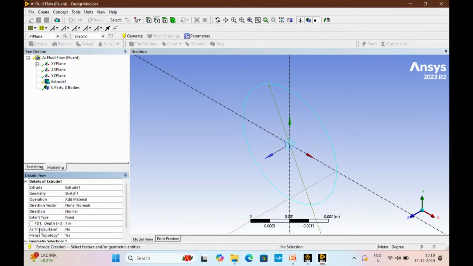Once you click on apply, you can see this depth, FD1 depth greater than 0. From here you will have to choose the length of the cylinder. The length will be 10 times the diameter for this simulation. So it is 34 millimeter. I am converting it into meter, and then click enter.